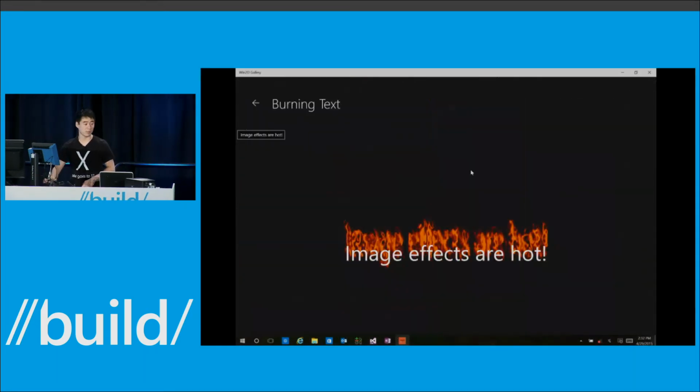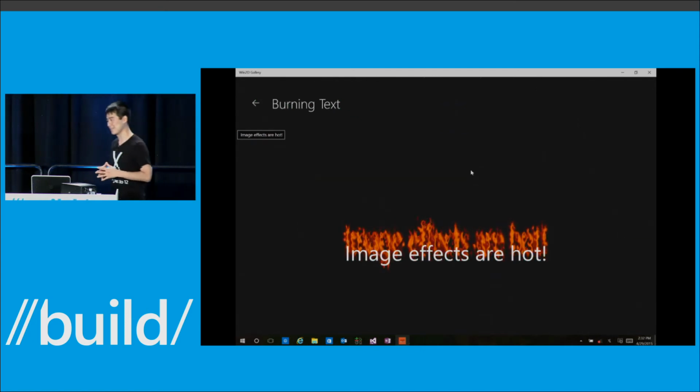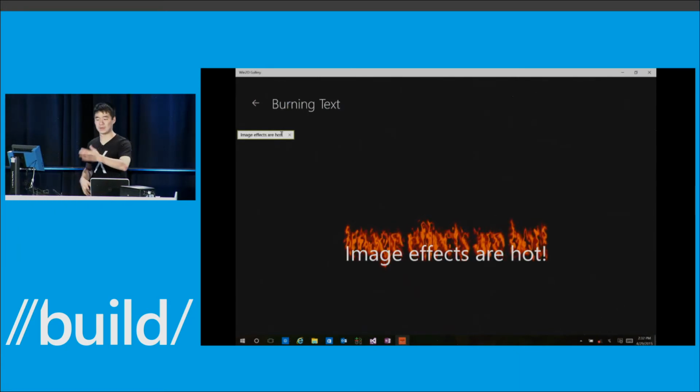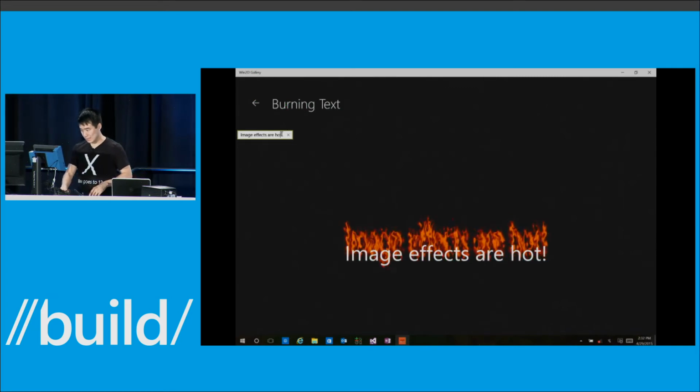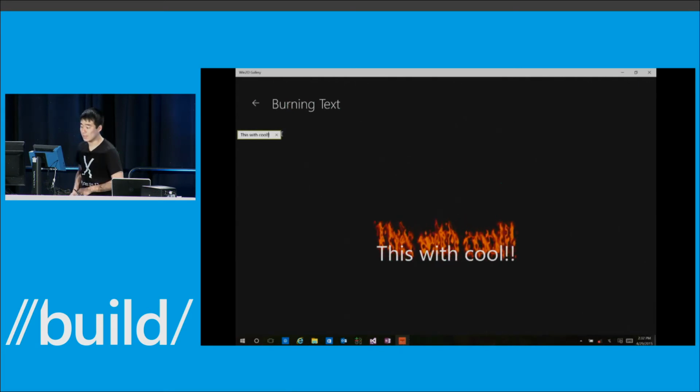So we now go to the burning text demo. This is something you might have seen if you've attended a Direct2D talk in recent years. We can't get over this demo. This is applying no less than 10 separate effects to give this kind of shimmering flame. But the important thing here is that this is just text, and we are doing this dynamically in real time, so we can replace this with anything we want.